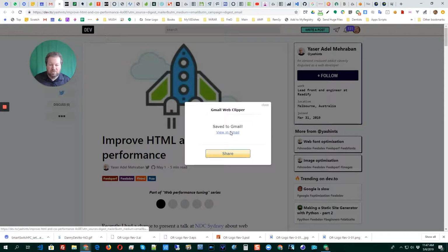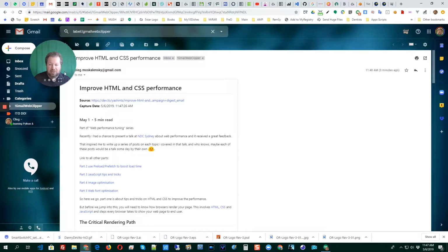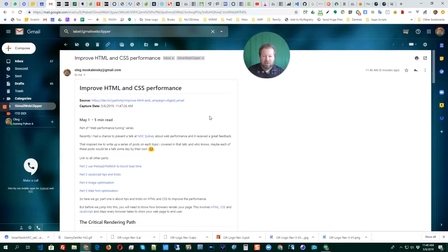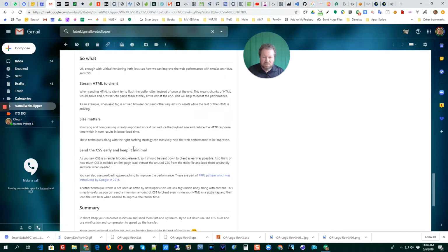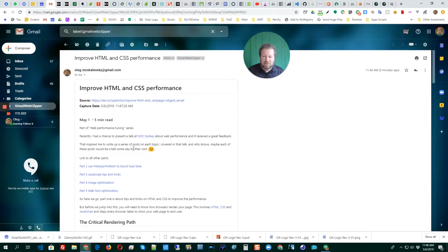So if we click on View in Gmail, you can see it comes up right there with, let me move myself out of the way again, it comes up with this email. It looks like this, very readable and great. And notice that it also puts a label on it called app Gmail Web Clipper. So it's very easy to find these emails by simply clicking on the label, and then you can find them that way. Okay.